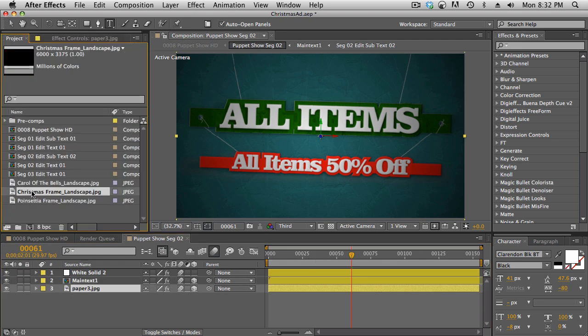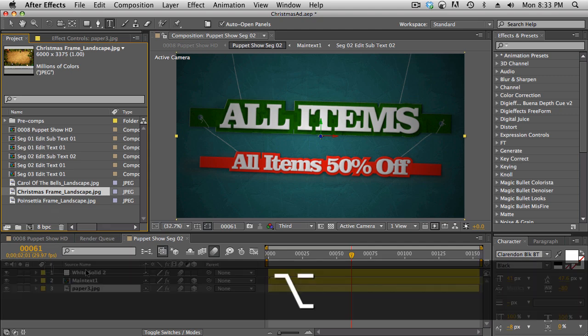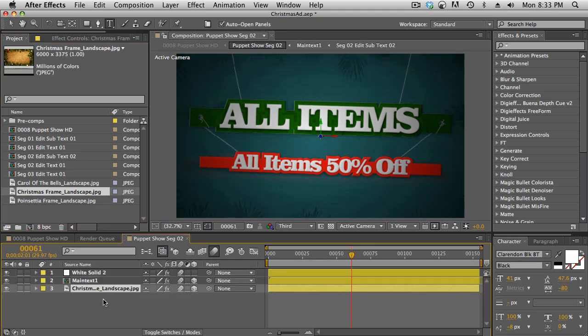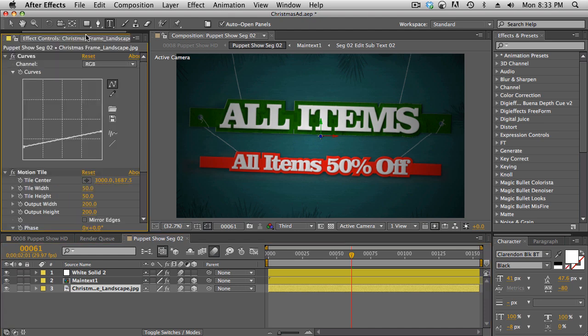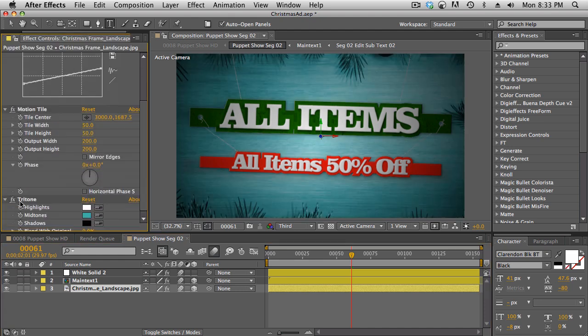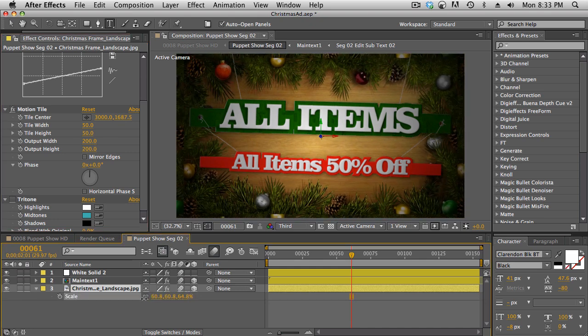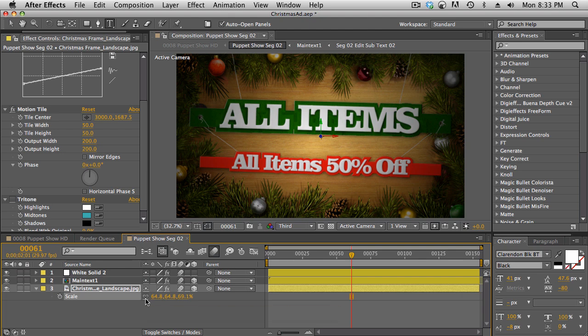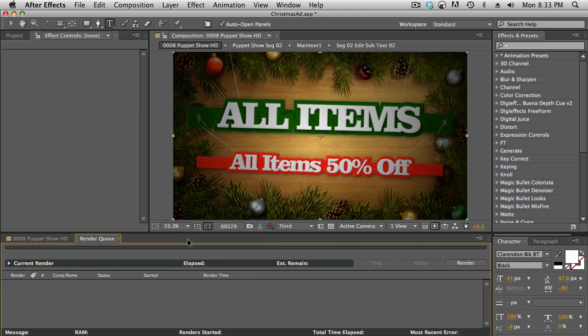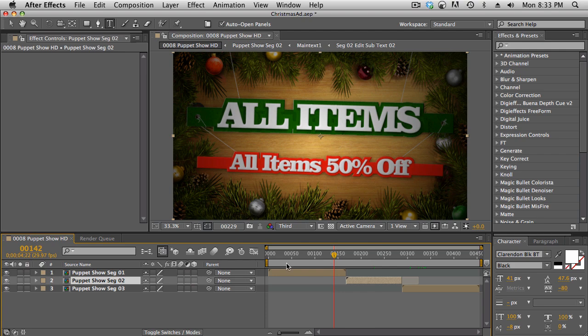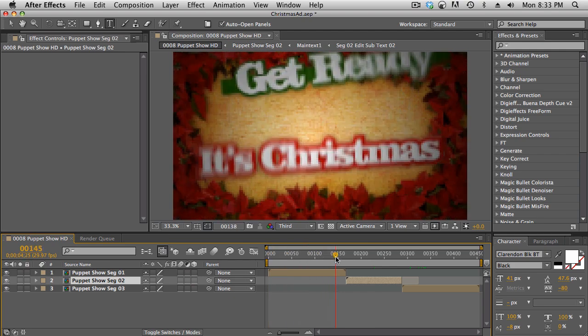So let me go into my second frame, which I believe is this Christmas landscape with the sort of wreath look. I'm going to hold down the Alt key and drag that over. Now let me go into my effects panel. I'm going to turn off curves, and then I'm going to turn off tritone. And now I'm just going to scale this back to what I want it to be. Something like that's pretty good. Now let me close that and go back into my main comp here. So it's Christmas, get ready.